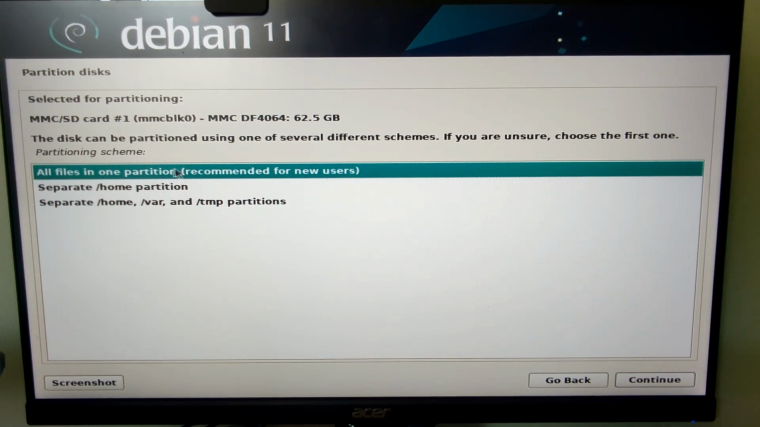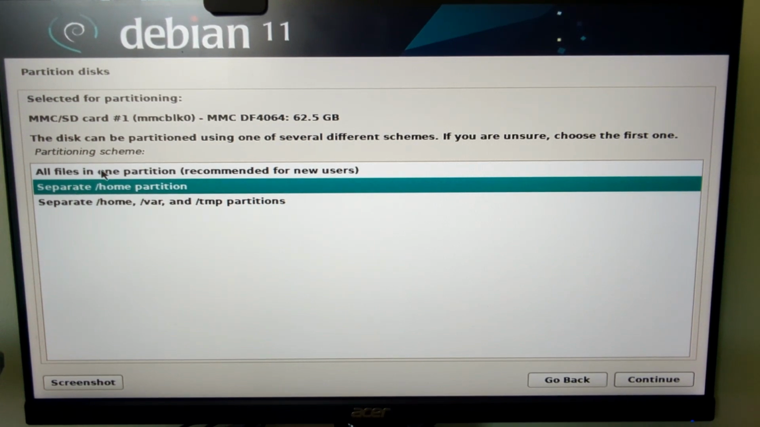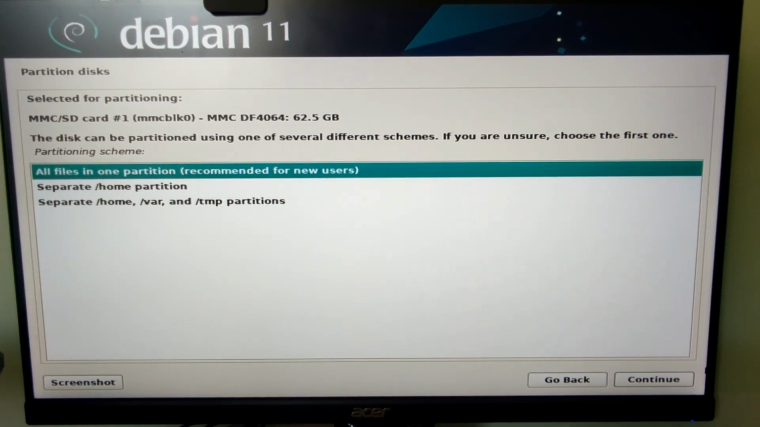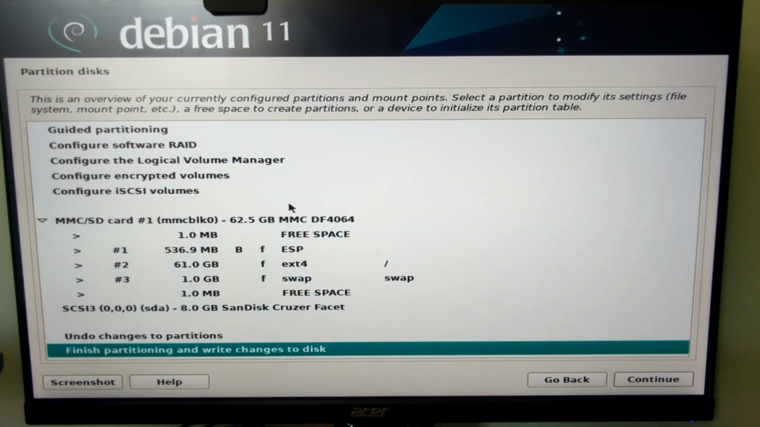Basically, that means all your system files will go into your root partition, and all your documents and settings will go into your home partition if you do a separate home partition. I'm actually just going to go for all files in one partition. And this is telling you what it's going to do. And so you can undo changes if you don't want to do this anymore.